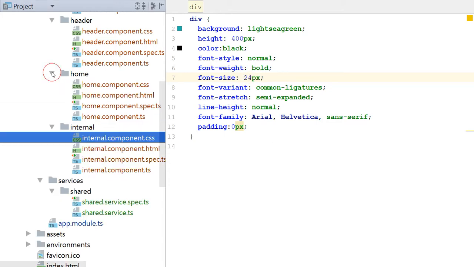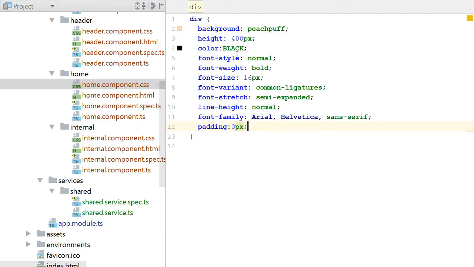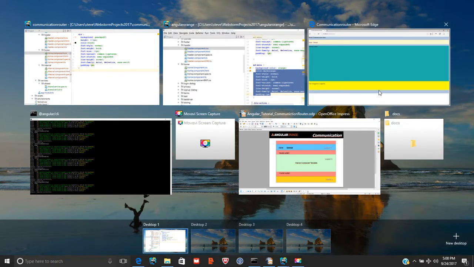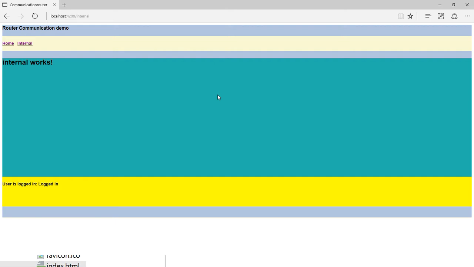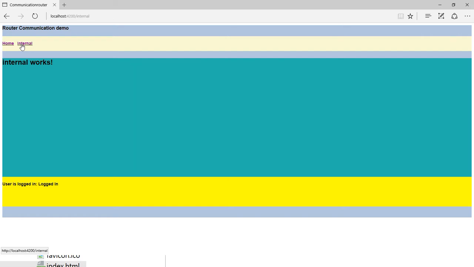And now this is going to look weird, so don't make fun of me. Okay, let's see what we're looking at already. Okay, at least to me it looks, I could see it better. Okay, so homeworks, internal works. Okay, so now let's finish this up.